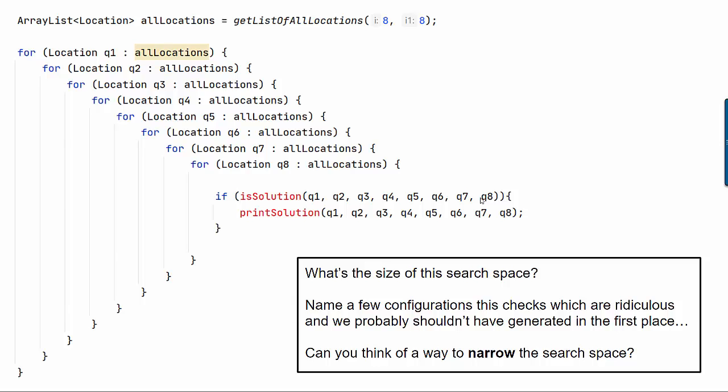So it would be nice not to generate that possibility and then check it to see if it's actually a solution. It would be nice never to generate that possibility at all. And that's what narrowing the search space is about. It's about cutting out certain options that you know in advance aren't going to be solutions, and that reduces the total number of things that you have to check.